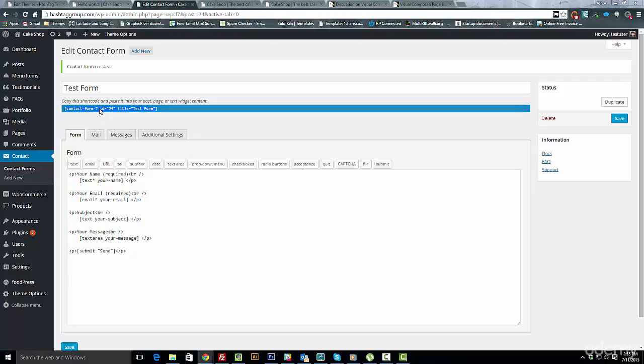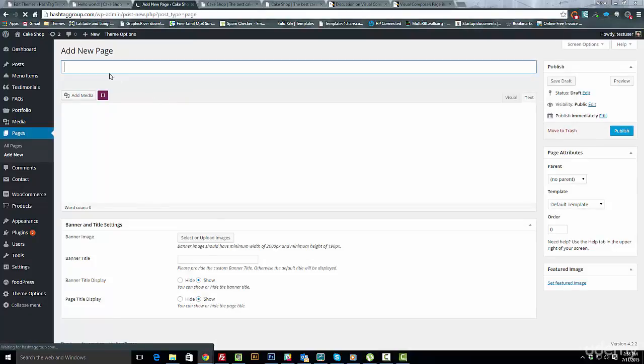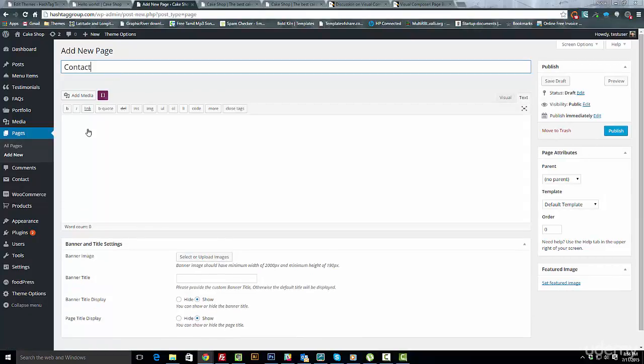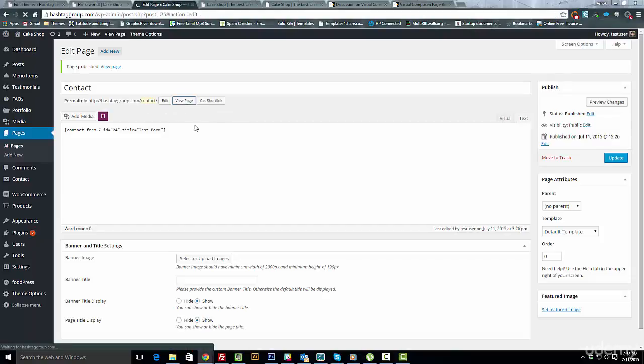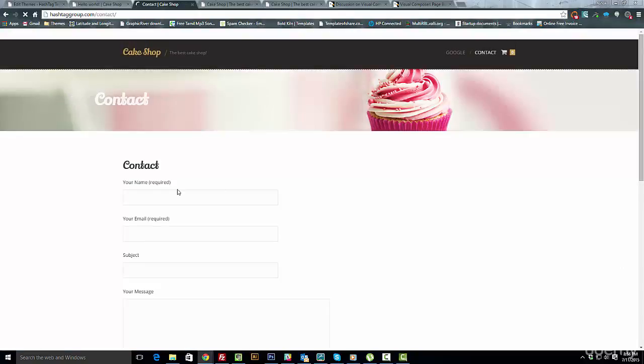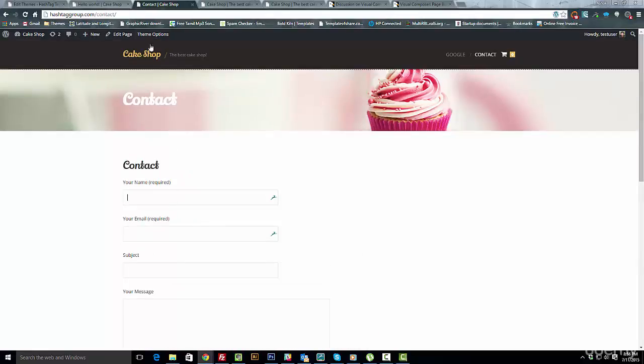Once you have this, you just have to copy this shortcode. We dealt with how to use shortcodes in one of our earlier courses. Now I'll add another page, say Contact, paste that shortcode here and publish. Once I publish, this contact page will now display the contact form I created. So it's pretty nice and very simple to use.